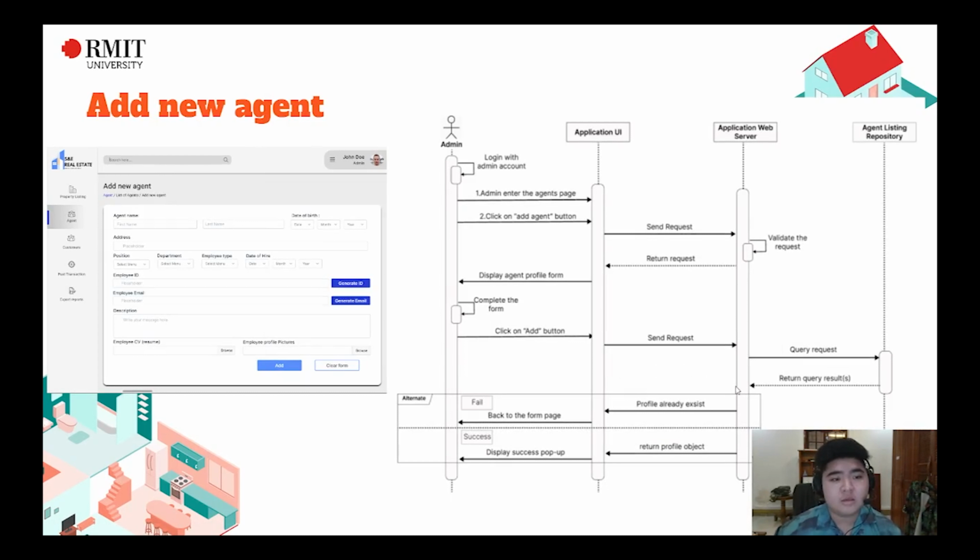Hi, my name is Min, and today I'm gonna explain the add new agent use case. So basically, we have an admin account, and we have a new agent that is joining the company, and we want to make a new account profile for them. So this is the UI that we designed for the use case.